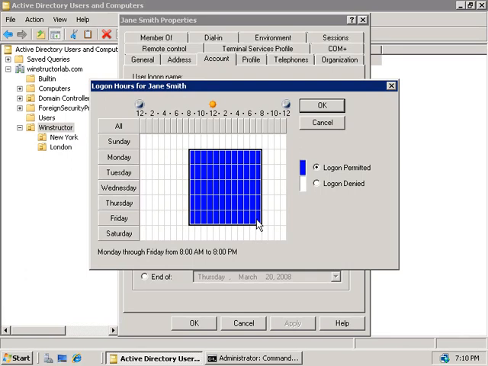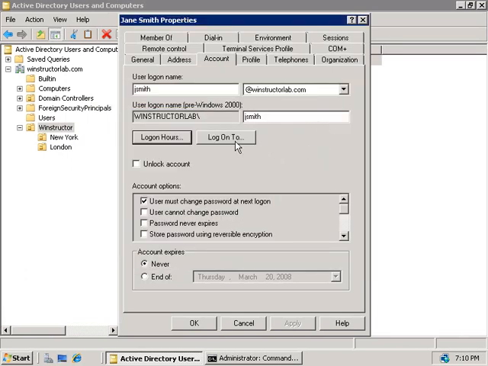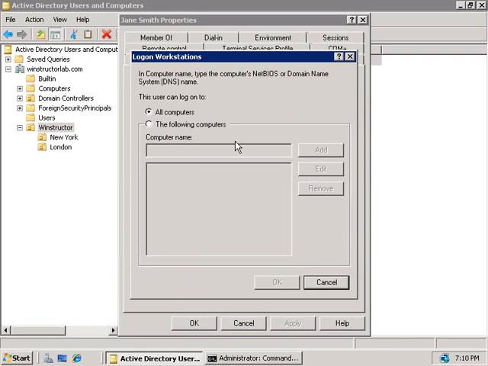Now, when we click OK, from 8 AM to 8 PM Monday to Friday is when Jane will be allowed to log onto our domain, and any attempts to log on outside these times, she'll be denied access. Now this feature though does only work for domain accounts, so if Jane was to try and log on locally to a computer, she'll still be allowed to do that at any time. She's just restricted when it comes time to log on to the domain.